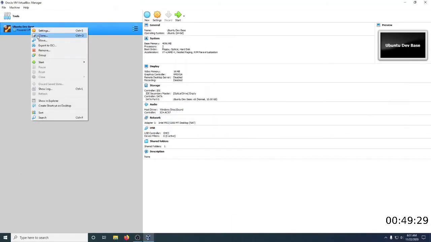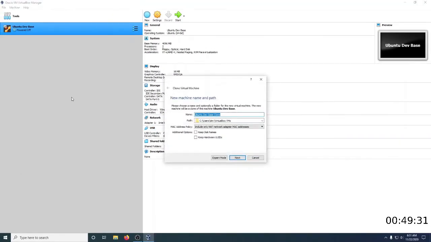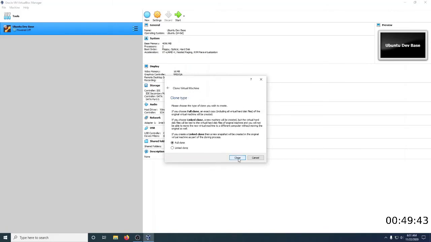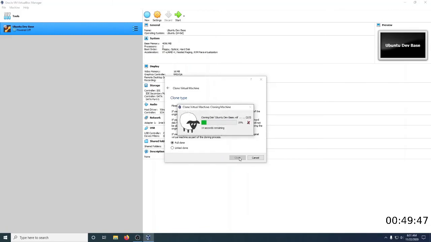So I'm going to right-click that machine I created and choose Clone. Now I'm going to call this Ubuntu Dev Project 1. You just insert the name of the project here. That's what I would do. We're going to make it a full clone and give this some time. It'll go ahead and copy.